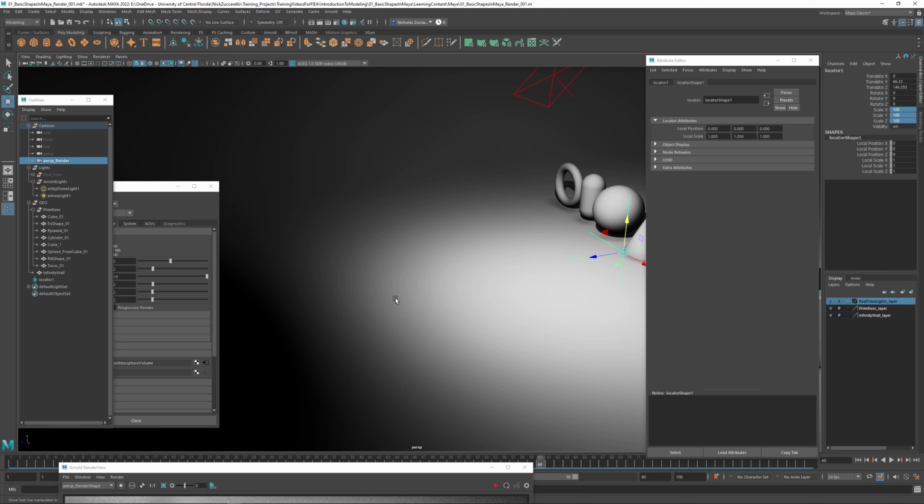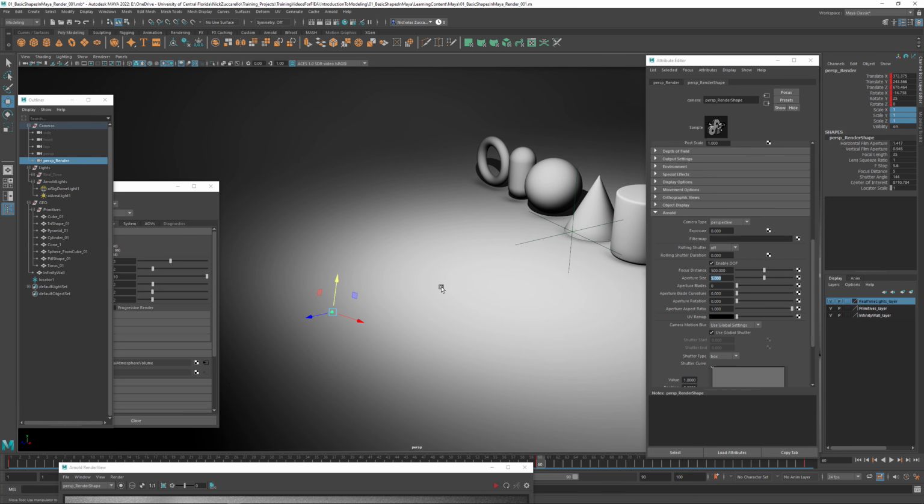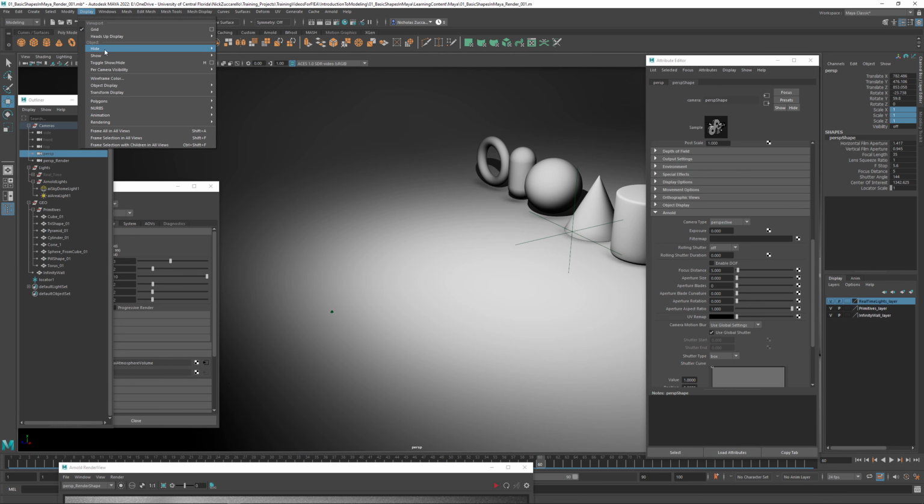Now this little thing here is our camera. It's our perspective render camera. If you made your own camera, it's visible, but if it's the default perspective camera, it's hidden, so you have to hit Shift H to unhide that. And remember, we've got display, and you can go to hide or show.